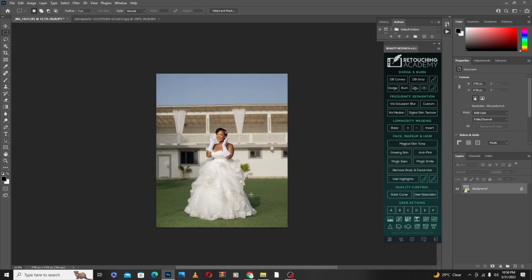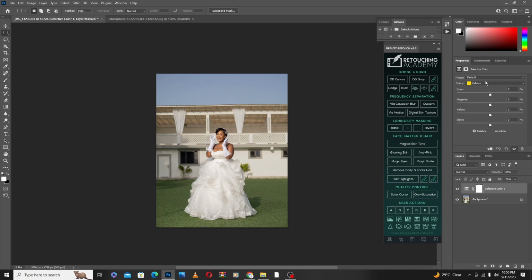Looking at this photo, you can see we have greens, whites, blues, and then orange as a skin tone. The first thing I'm going to do is work on my whites. I'll select selective color and then change the colors to white.